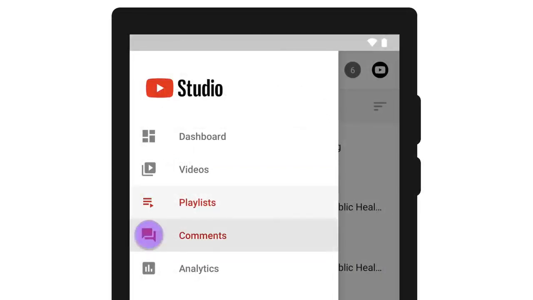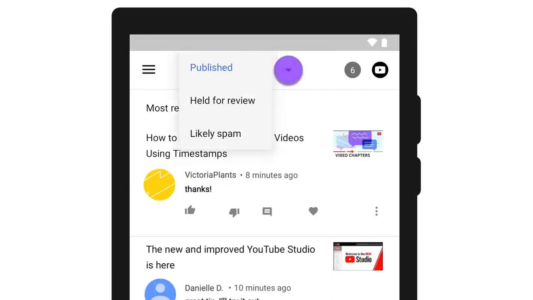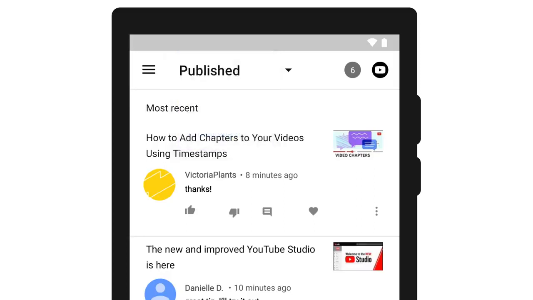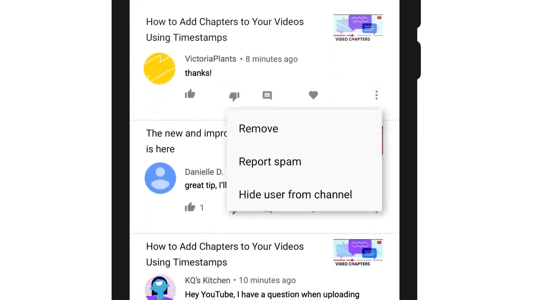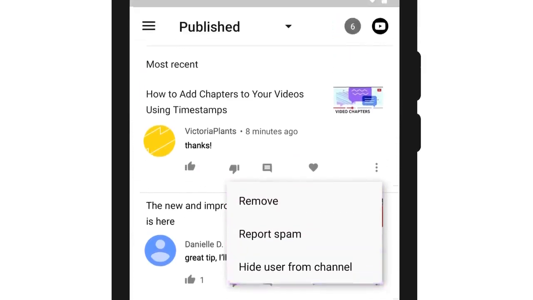The comments page lets you see recent comments on your videos. You can filter by comments that are published, held for review, or likely to be spam. With published comments, you can interact with them, reply, or tap the menu icon to remove or report the comment, or hide the user from your channel.